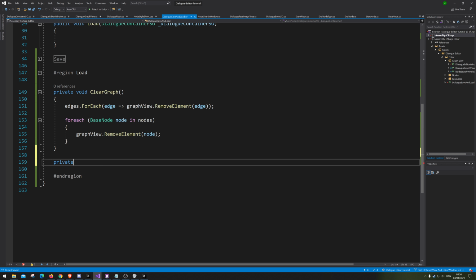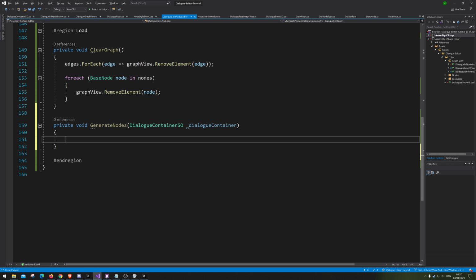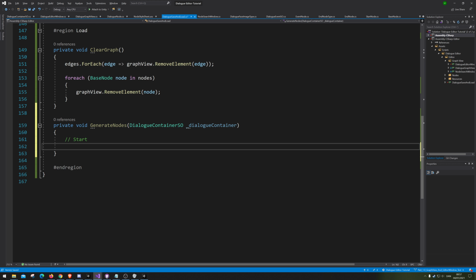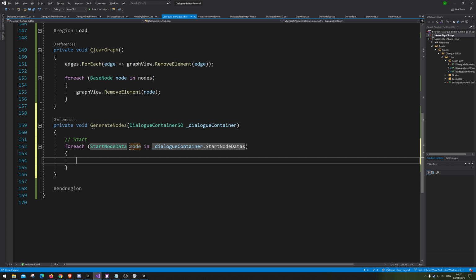So next up, let's make all the nodes. So we are going to say generate nodes. This is of course going to get the dialog container. So let's just keep it a dialog container and remember the underscore. Alright, so we need to make one for the start one, so it's a little easier to see where we are. So we're gonna go for each dot start data node. And let's just make it readable. Let's just call it node. No reason to complicate it.